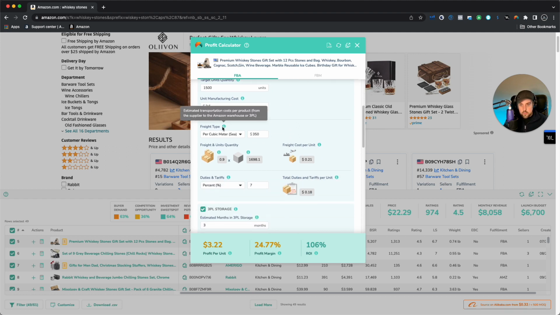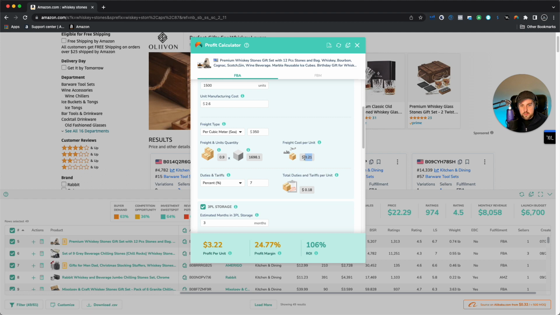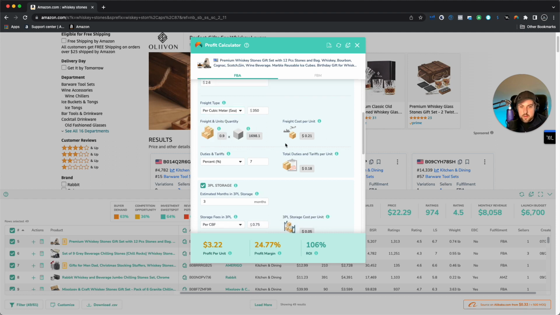And then we've also got a freight type, which is basically, as it says, the estimated transportation cost per product from the supplier to the Amazon warehouse. So it's actually looking at costs per unit right here. This is the total. That's a little bit confusing the way they word that, but you kind of get the point. And you can select via sea or air, depending on how exactly your product is being shipped. And then in addition, we can take a look at duties and tariffs.